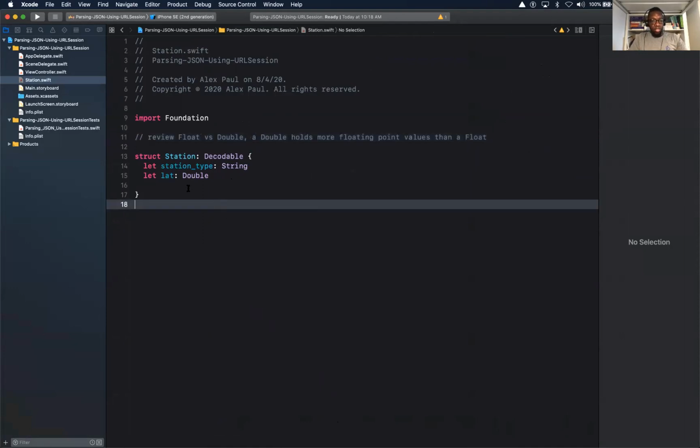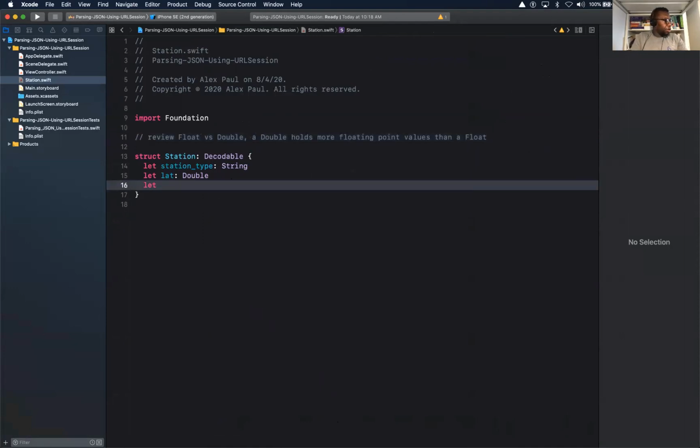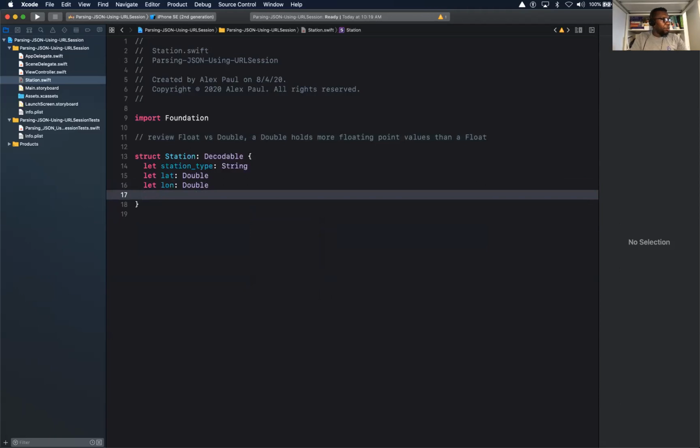Longitude. And is that longitude or long or something? Long. Okay. Also double, yes? Yeah. All right. One more. Capacity. Very good. We need that. What type is this? Integer. We can have 1.5 bytes, right?